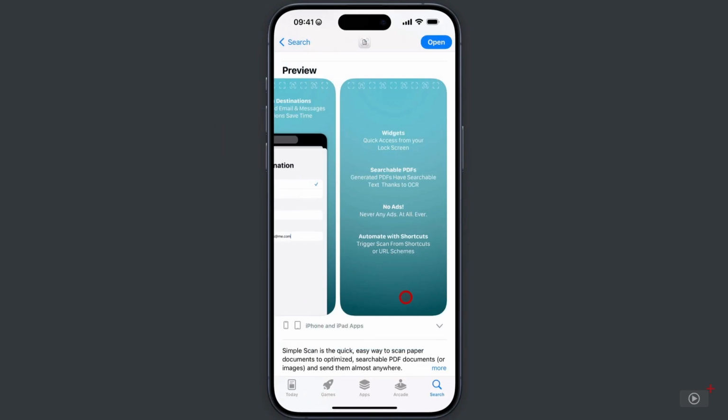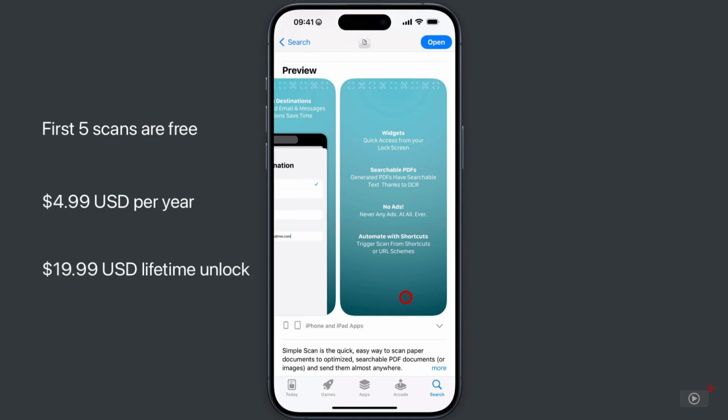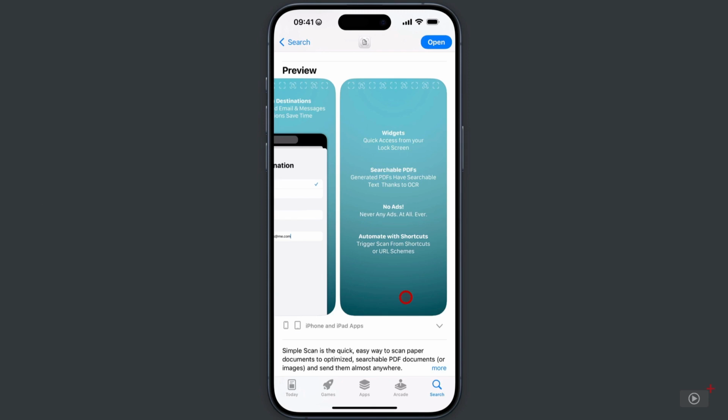Now, pricing wise, your first 5 scans are free and then it's $4.99 per year. Or you can buy a one-off lifetime unlock for $20. Now, I've got a feeling this application is going to grow. I love Greg's stuff, so it was an easy decision for me to buy the lifetime unlock.